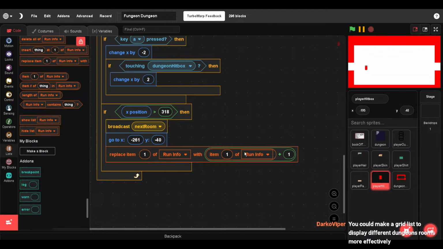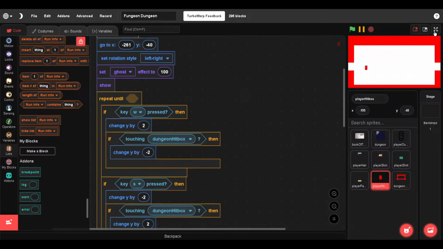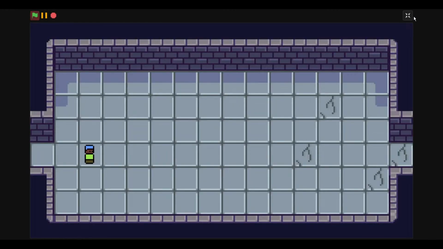You could make a grid list to display different dungeon rooms more efficiently. I could, but I'd have an aneurysm figuring that out. I'm just going to mess around with this for now.